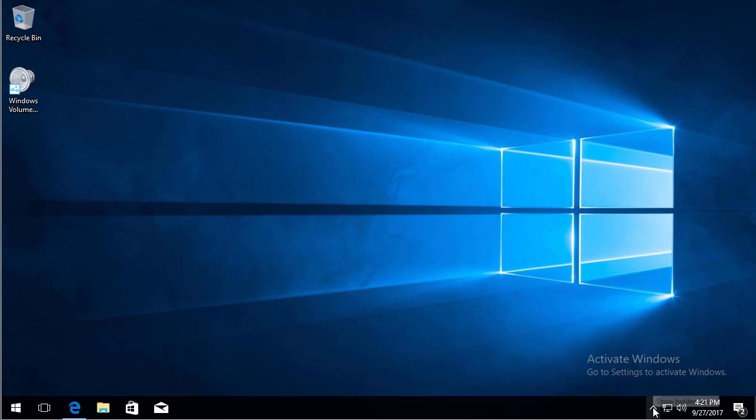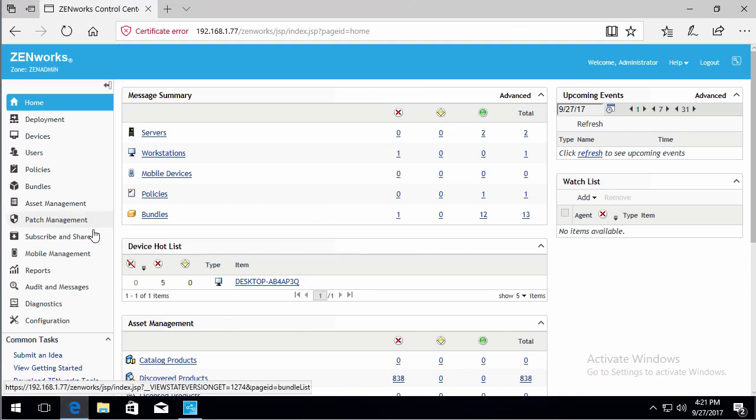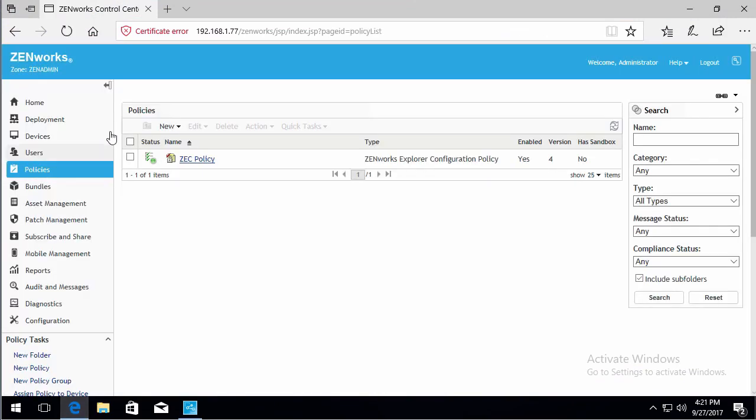Here's our standard Windows 10 system with ZENworks 2017 Update 1 installed. And this has our standard ZAP ZENworks branding. No policy is enabled on this particular device for branding. Let's go ahead and do so in ZCC. Go to Policies and create a new policy.